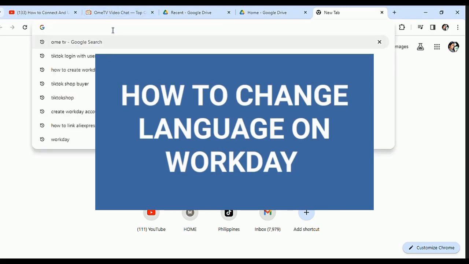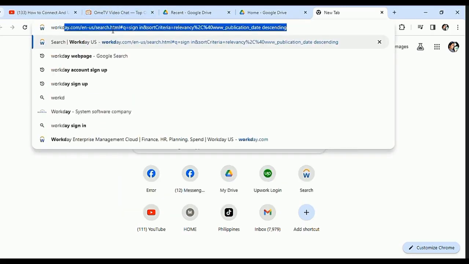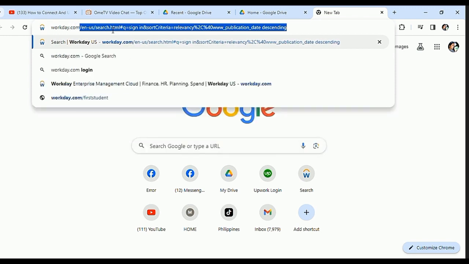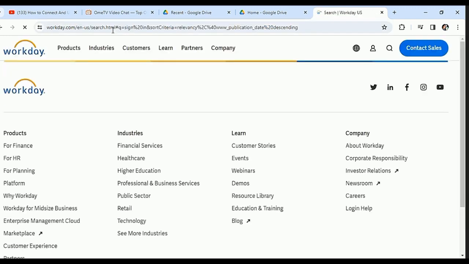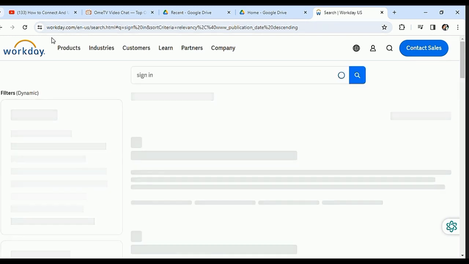Hey guys, so how do you change the languages on Workday? So let's go ahead and look for Workday first. I'm gonna type it in here. It's going to be really fast, so just bear with me on this one.